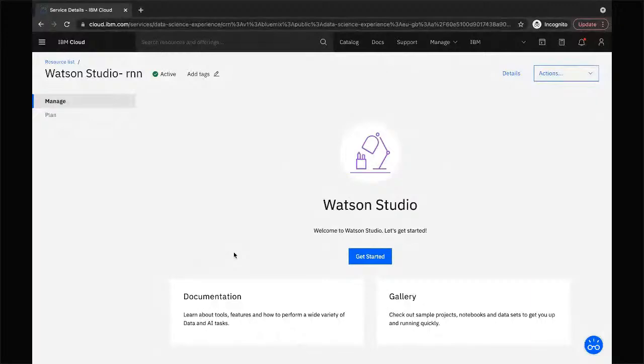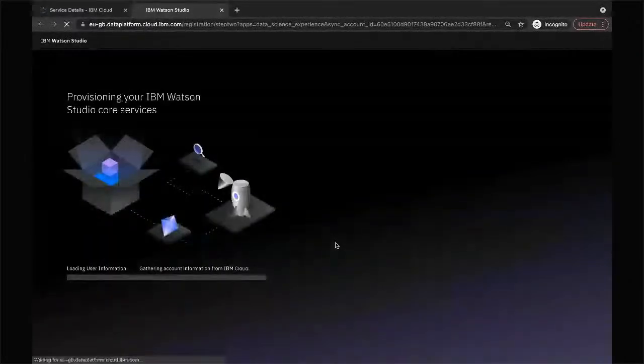Once you're done creating your Watson Studio service, you come to this page, which is shown on the screen right now. That is Watson Studio-RNN, the service name you have given. You'll see the Watson Studio logo, and it says, "Welcome to Watson Studio. Let's get started." Under that, we have the blue Get Started button. We click on that. So we just wait for the page to open. We'll give it a few seconds.